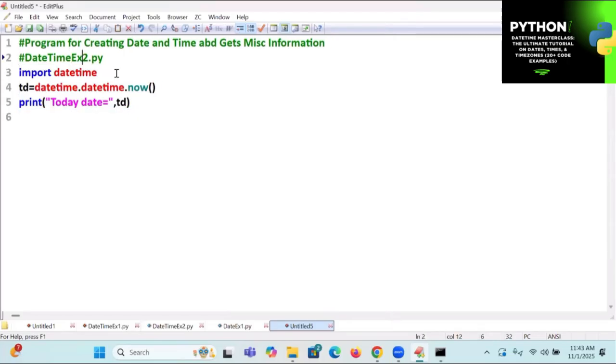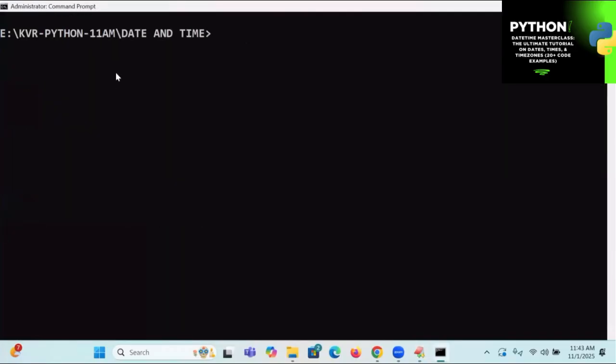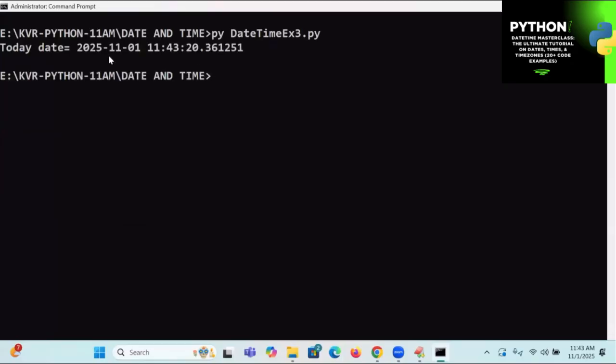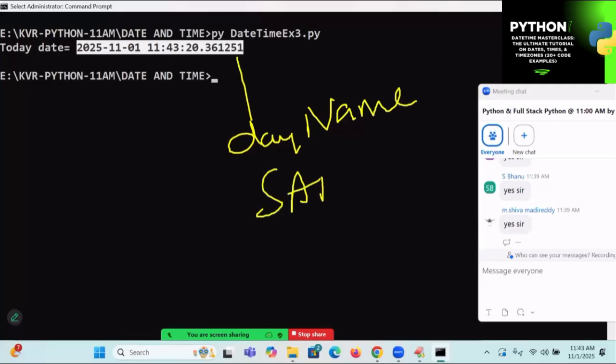I'm going to write this as datetime example 3.py. So got it. This is my today's date I got. Today, what is the day name? Saturday. I want to print Saturday.